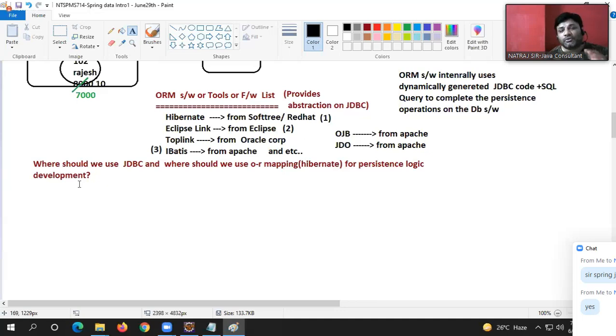Suppose I used Hibernate there for this entire processing. To process 10,000 records at a time, how many objects of the entity class should be created, guys? 10,000 objects should be created, right? If 10,000 objects are created for the entity class at a time in the RAM or JVM memory, don't you think the application will crash, guys?